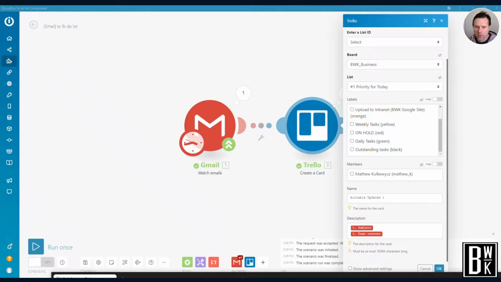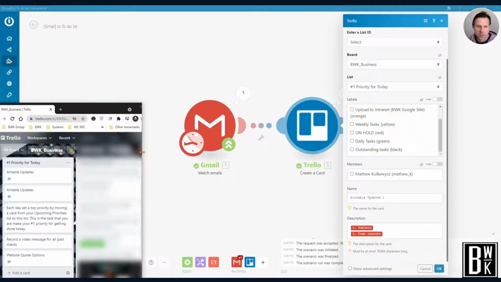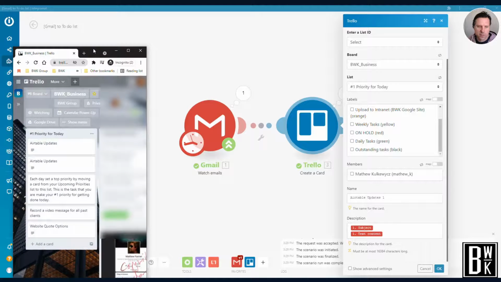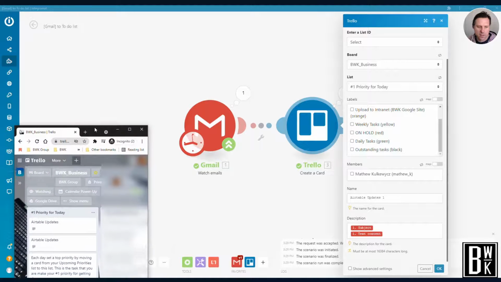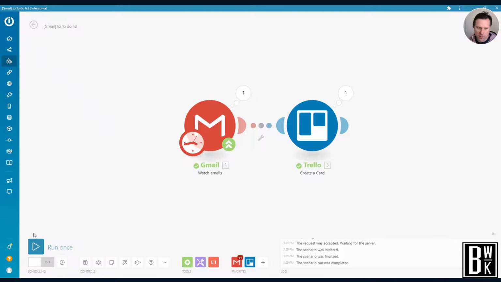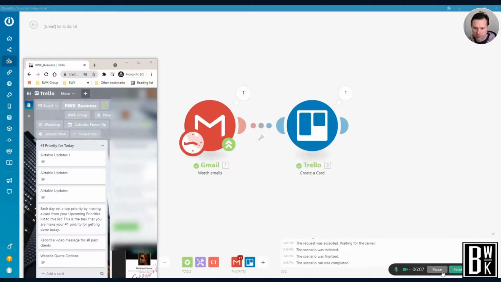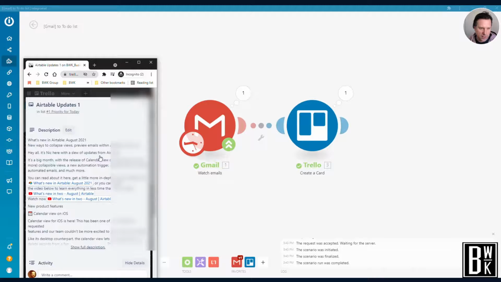Do OK. We'll just bring this up here. We'll just make this a bit smaller. There we go. Let's try this one. Alright, so do OK. So we're going to run that. And there you go. So it's popped in here. So Airtables update 1. Click on there, and there you have it. So it's automatically put all that through. So there's only a bit of setup we had to do at the very start.